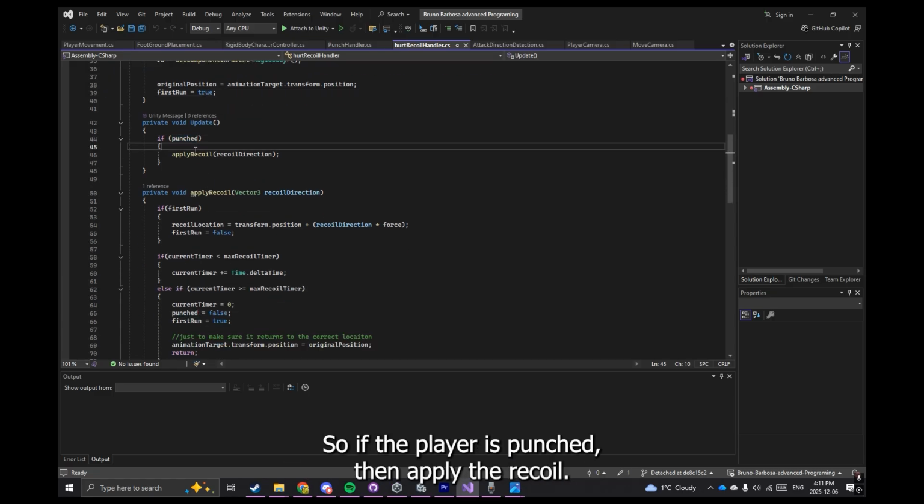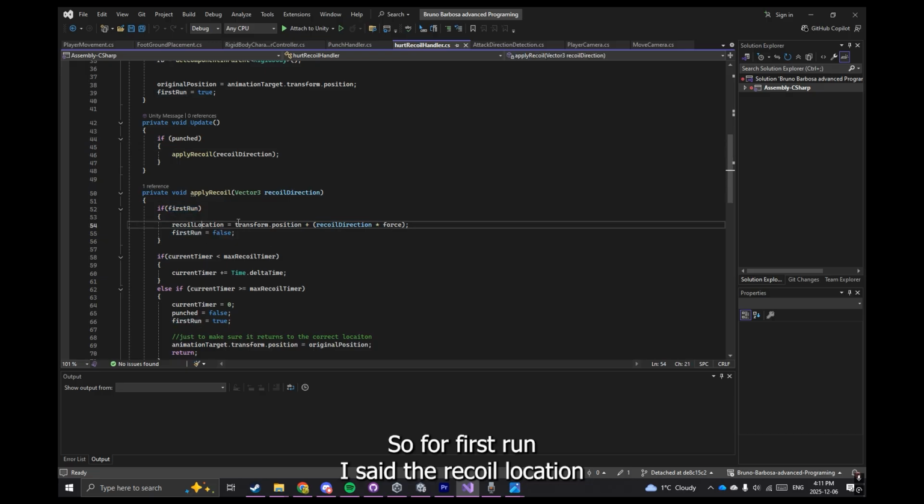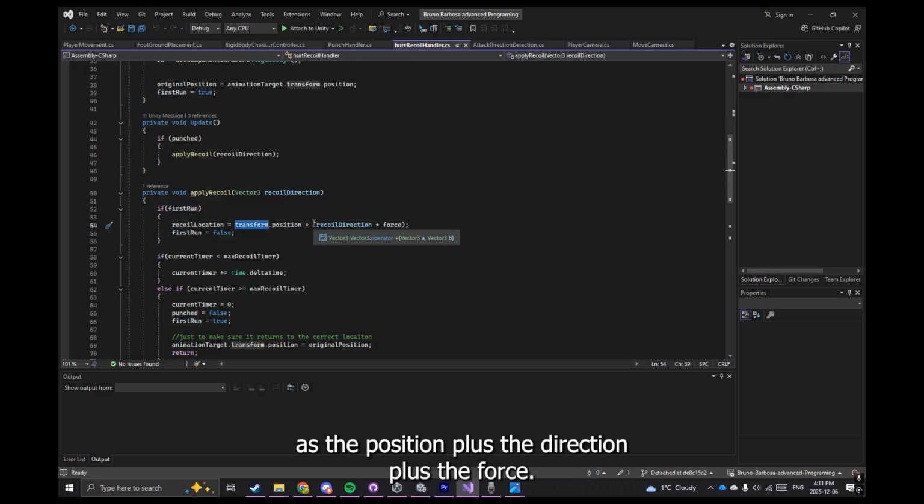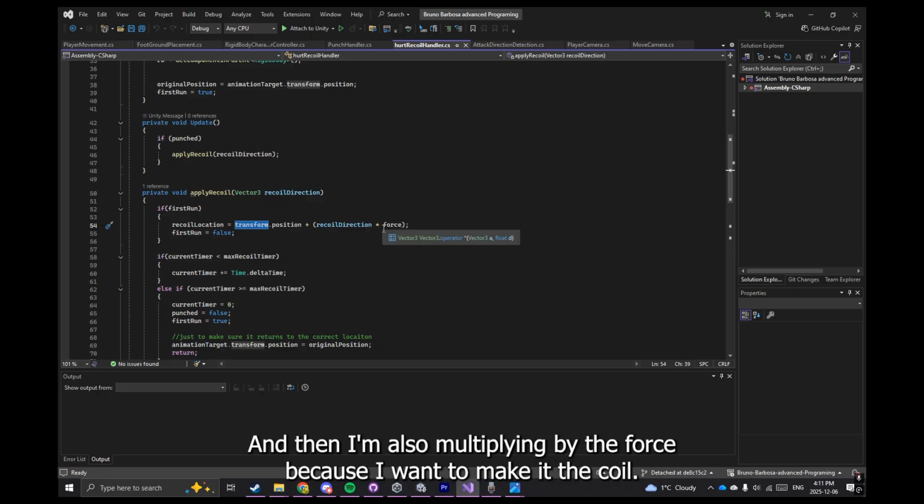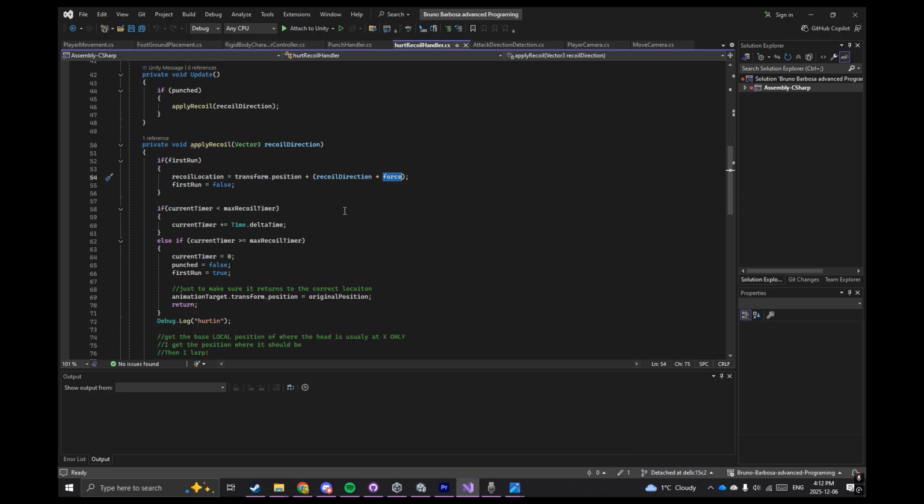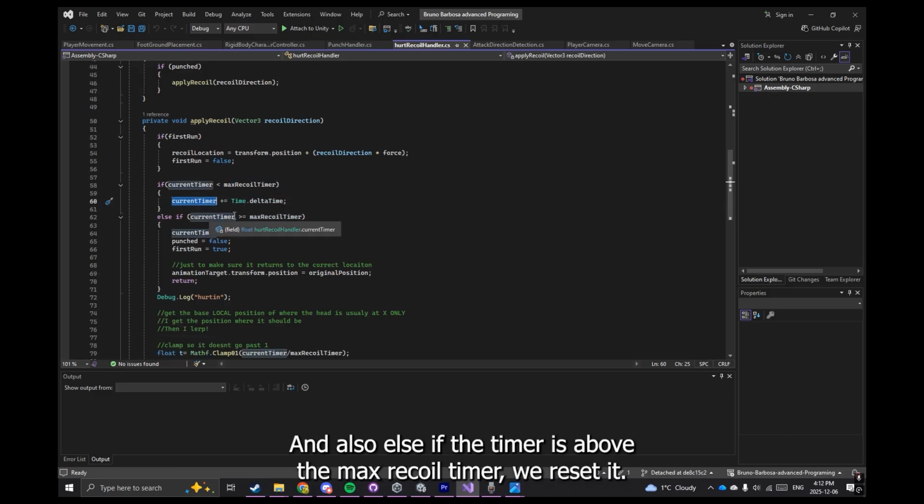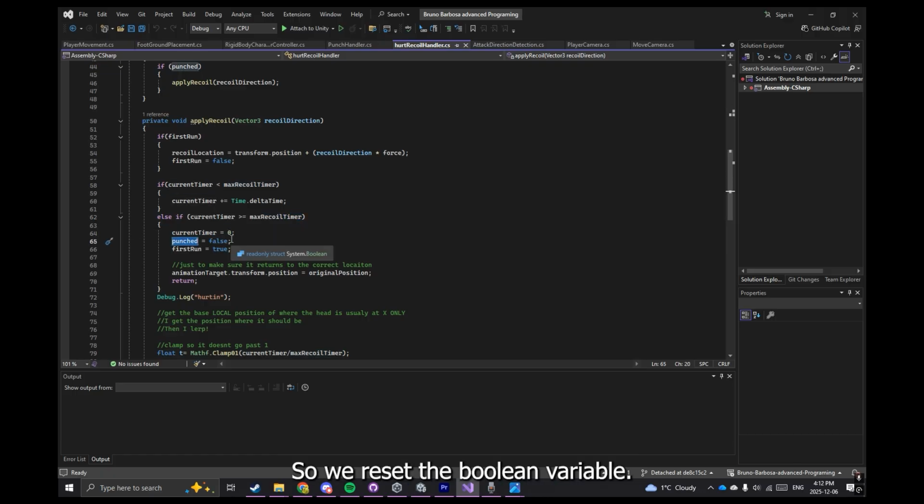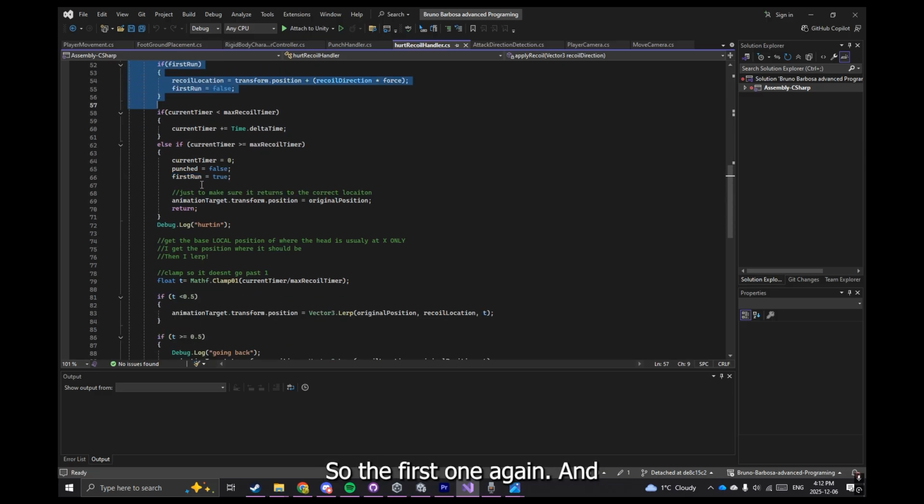So if the player is punched, then apply the recoil. For first run, I set the recoil location as the position plus the direction plus the force. Because if I want to apply a vector, I need to add it to the current position, and I'm also multiplying by the force because I want to make it the recoil, so that I can see how much the player's limb recoils. If the current timer is not at the max yet, you increase it, and if the timer is above the max recoil timer, we reset it. We set punched to false, so we reset the punch boolean variable. We set first run as true, so it runs the first run again.